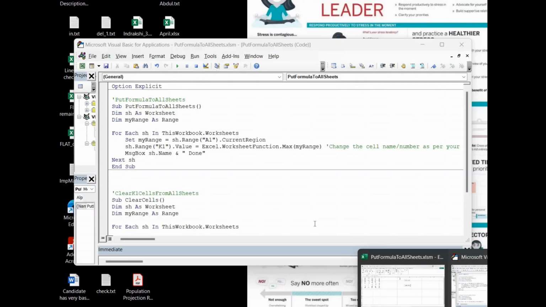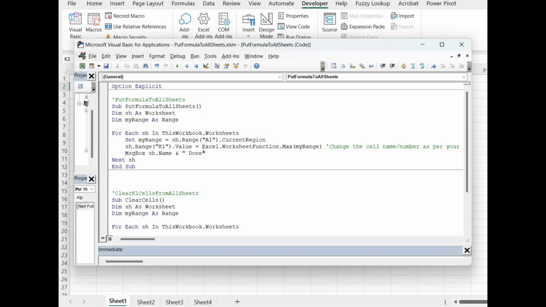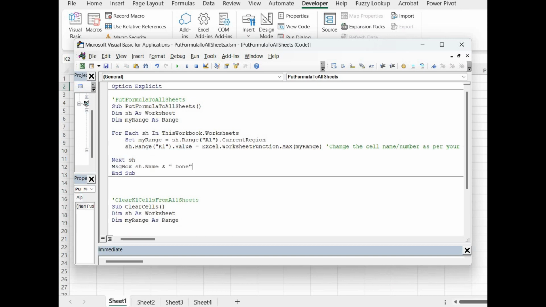Before that, I'll do one thing. As you can see, each sheet name is appearing, and I don't want it to appear for each sheet because I have to click OK. So instead of this, once it is done for all the sheets, it should give a message, maximum calculation done. And this should come after calculating the max for all the sheets. It should appear at the last.